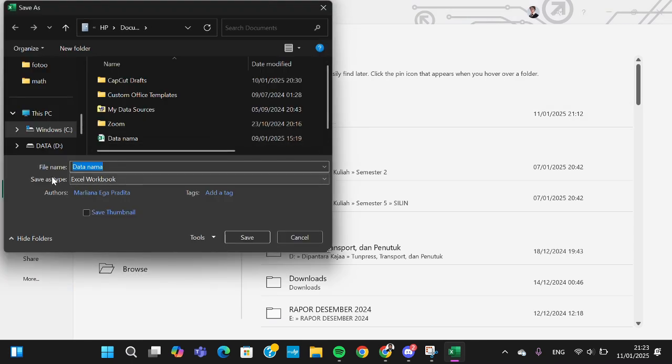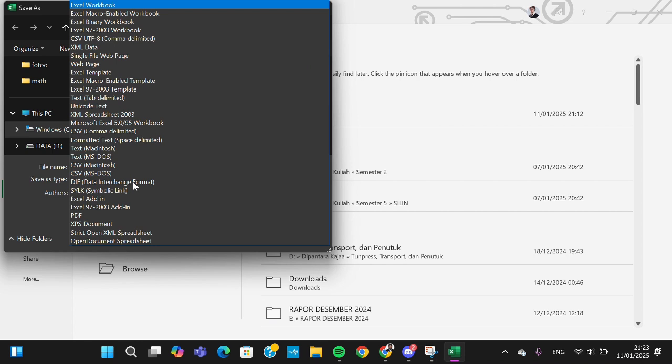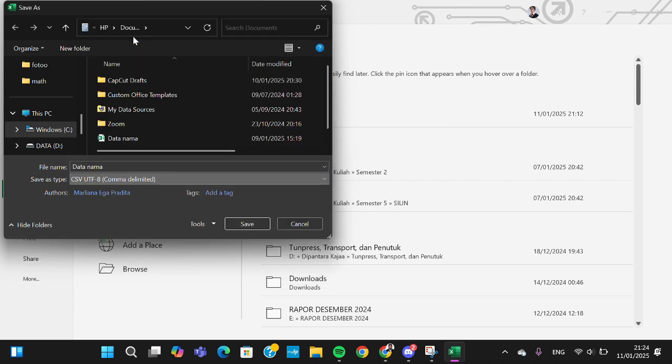And then we can go to the type. And here you just need to select CSV file. You can choose this one or this one. And I'm just going to choose this one, guys. And then we just need to click on save.